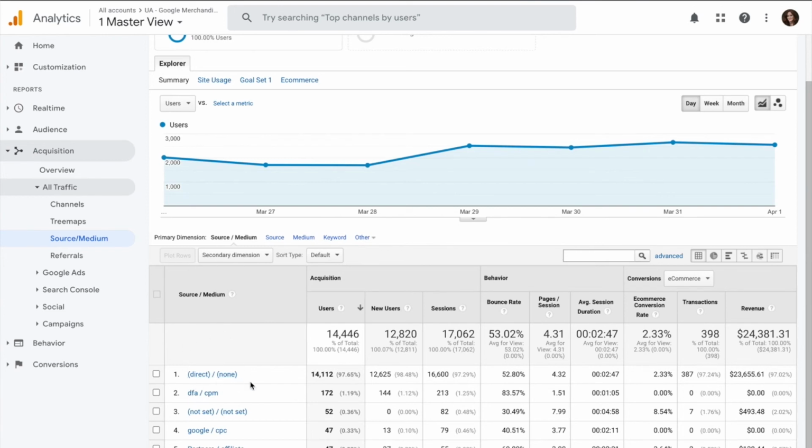So direct none means they either just showed up or Google doesn't know where they came from. There can be other things that cause that as well, but we're not going to get into that today. Normally here, if this wasn't sample data, you would see like Facebook, you would see Instagram, you would see LinkedIn, you might see Google Organic, right? Google CPC. CPC is how Google refers to paid traffic. So this is where you're seeing where they came from.